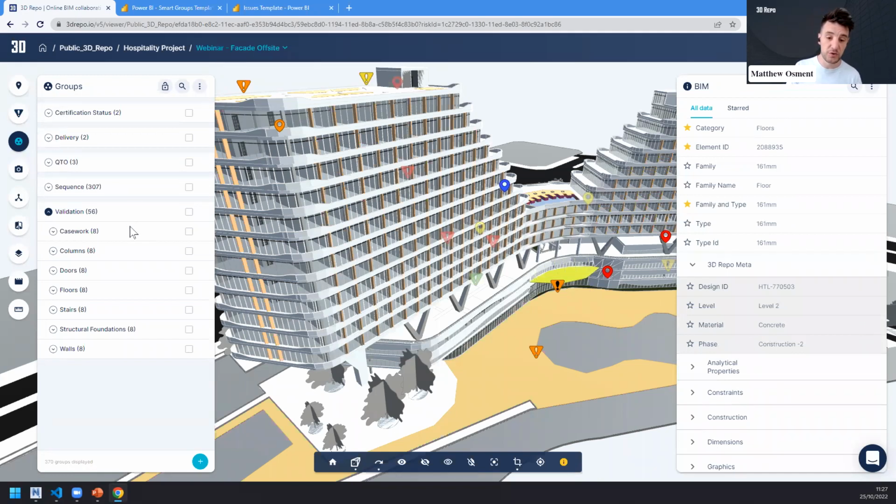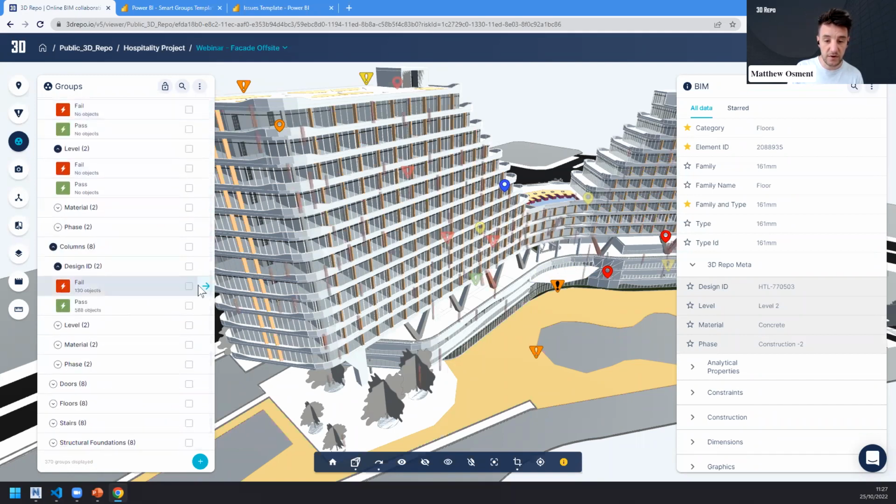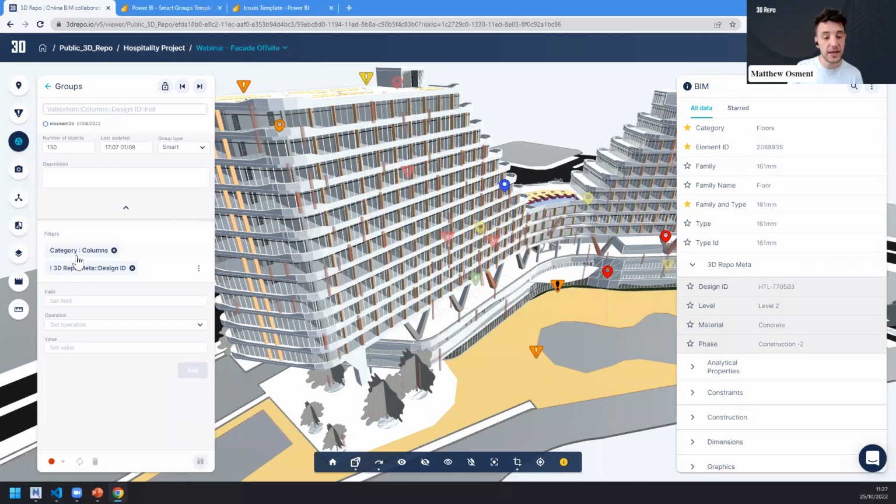Then, using 3D Repo's smart groups, I can come in and create smart groups which check particular things. So in this case, I'm checking the casework to see whether it has a design ID. Or in the case of the columns, if I jump into this group, the rule set here is anywhere where the category is columns, but it doesn't include a bit of data which is called the design ID. And that's an issue because I'm then using that design ID later down to do QA reports or quantification and things like that. What you can also do if you've got numbers in your metadata, you can do ranges, greater than, less than. So if you're expecting slabs to be of a certain thickness, you can say, highlight in red where the thickness is outside of the range that I was expecting.